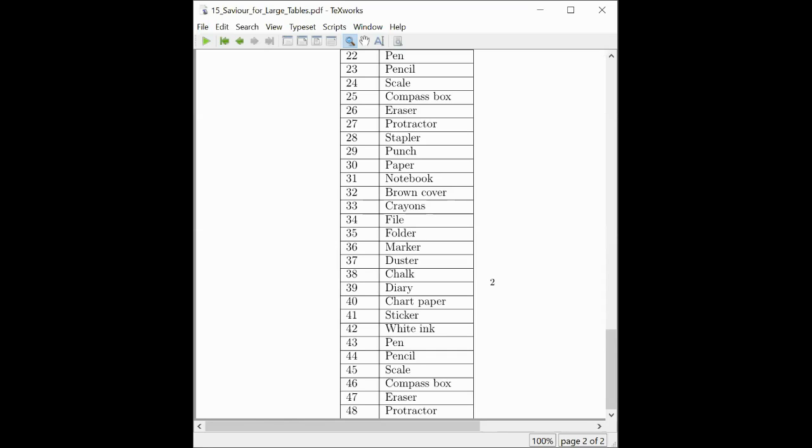So for that, you have to use the longtable environment. For that, you have to use the longtable package, \usepackage{longtable}. Then you just have to use the commands, that is, \begin{longtable}.